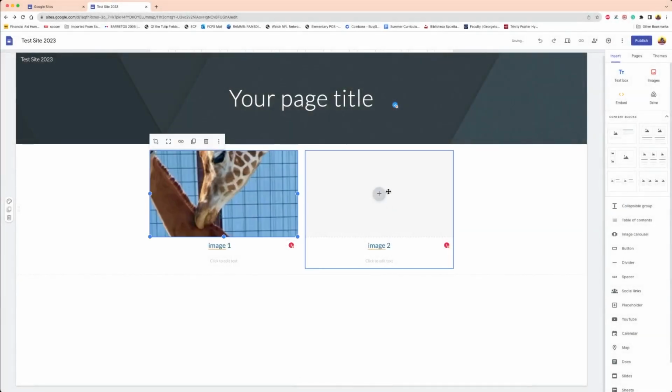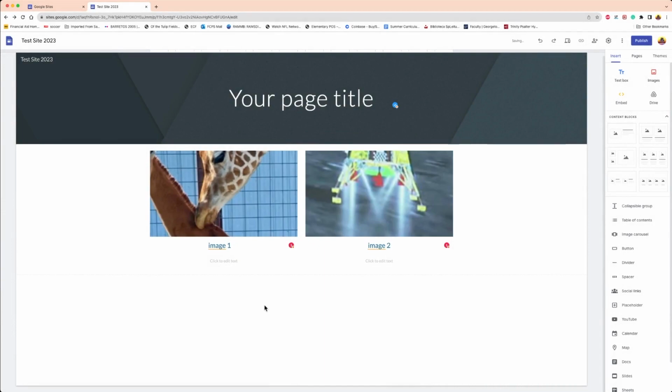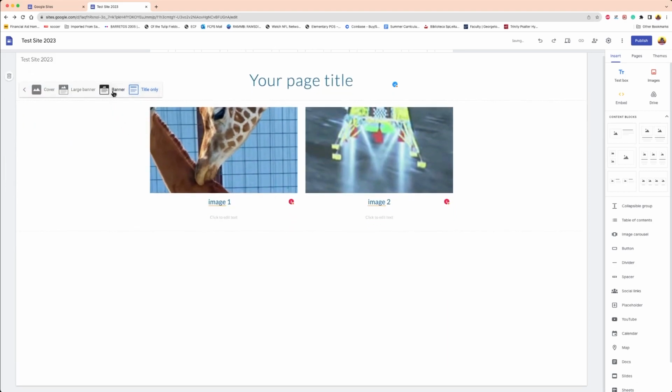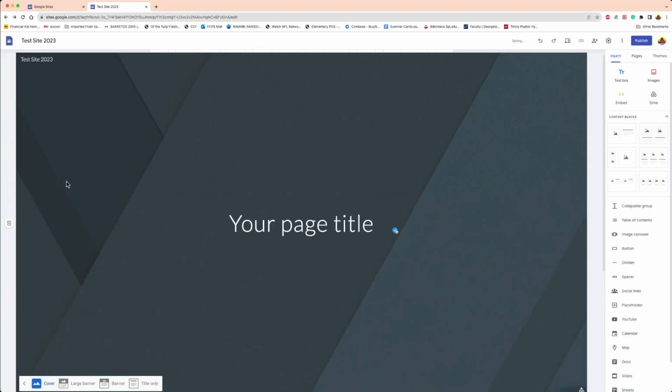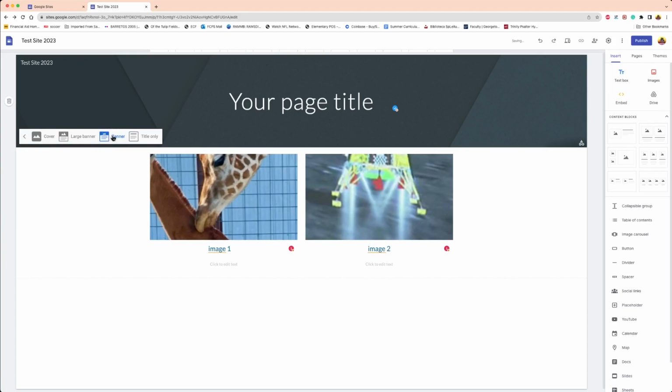Let's see, this image, and I'm going to add another image. Right there, so I have 2 images here, image 1 and image 2. I also can add an image on a header by selecting a header type, choosing what type of header I want, a big header or smaller. I wanted the banner header, and I'm going to add an image.